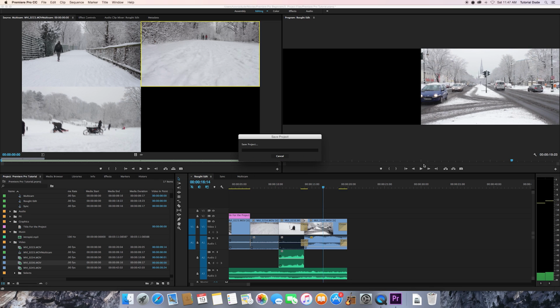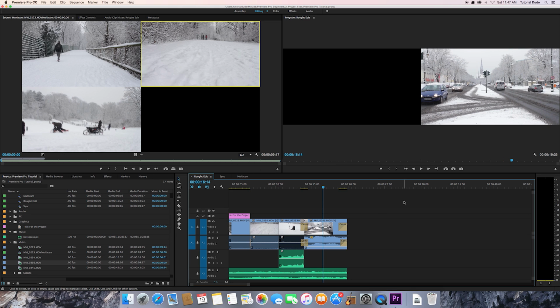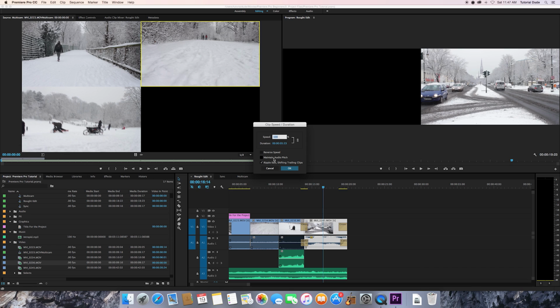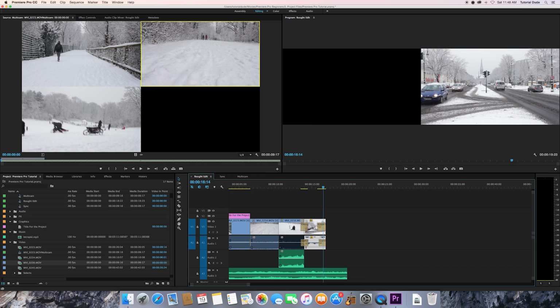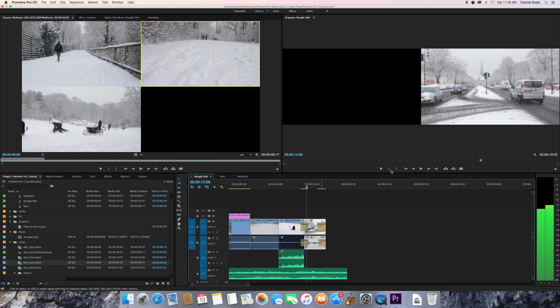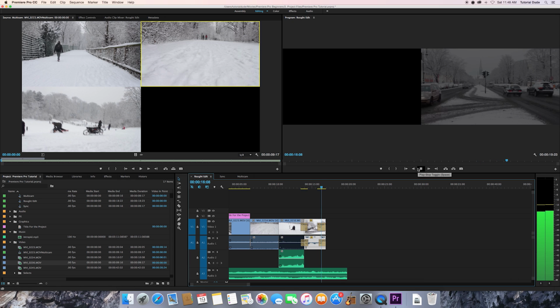Oh, strange. I'm not hearing them anymore. I think I need to fix something here. At any rate, if you were to go to speed duration and then make this, let's say, much quicker, 200%. So now the cars are going to be driving really fast. Oh, come on, computer. The cars are driving really fast.